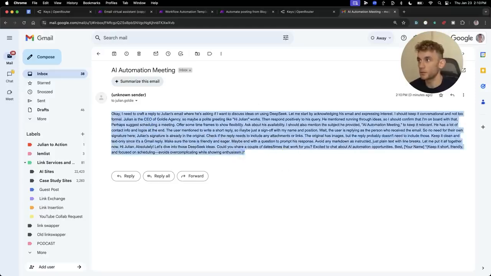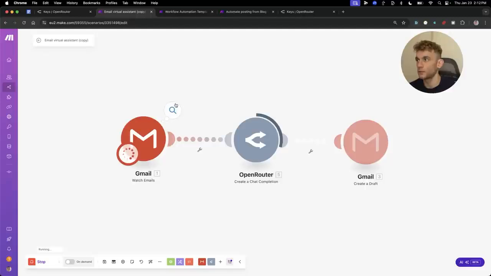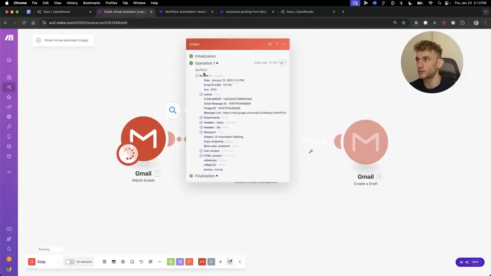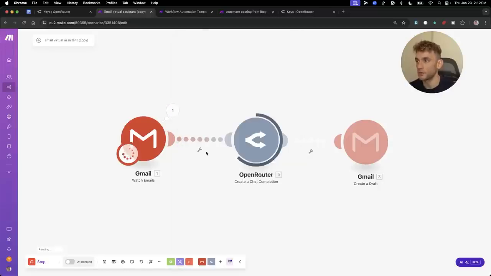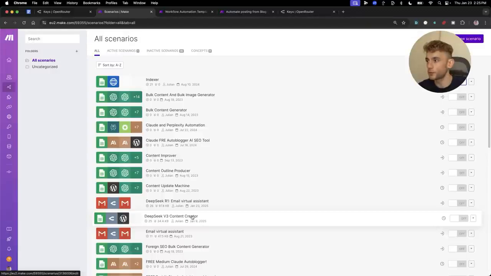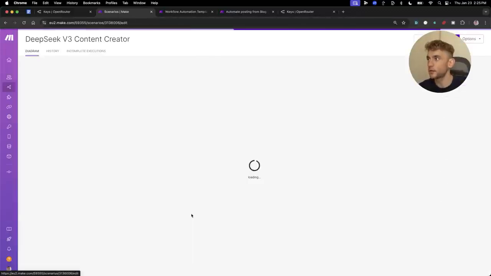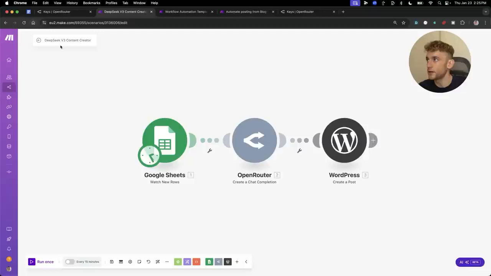Now, a few things I would improve on this. Number one, obviously you can improve the prompt to get much better outputs, but you get the idea. Now, once the automation is completing, like you see, you can actually see the output right here. So for example, you can see that it's taken the AI automation information, the text content, etc., directly from our emails.